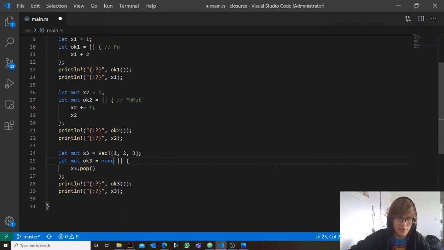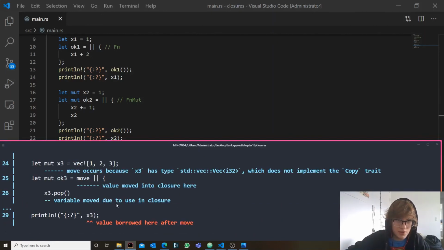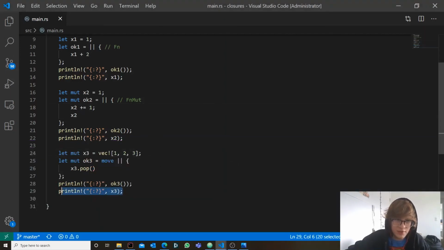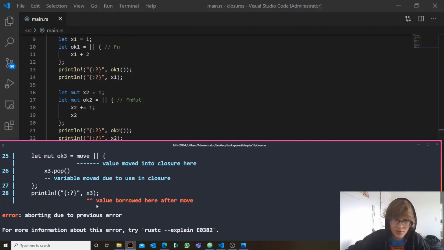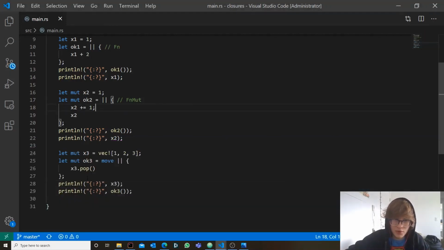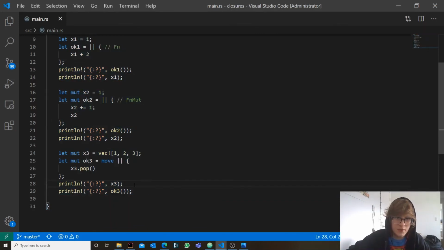So in here, I can say move, and now if we run it again, you see that the move occurred, and then it cannot be borrowed here after move. Quick thing I want to note is, if I try to print this before calling OK3, you will note that we still get the error. That's because the move occurs right here. Okay, so here x3 has already been consumed. Yeah, that was a quick aside.